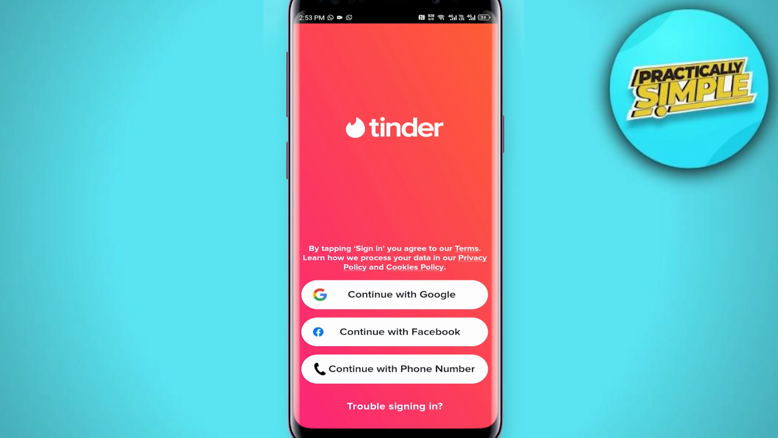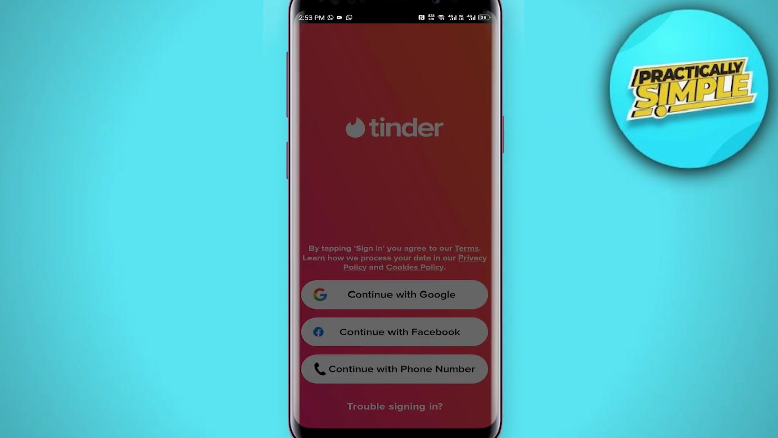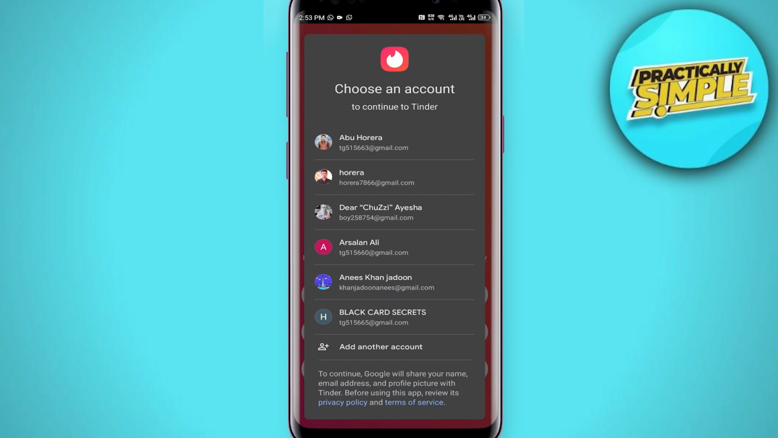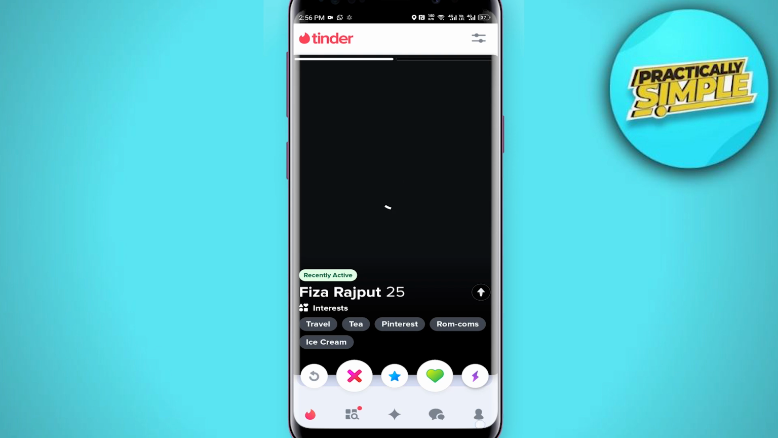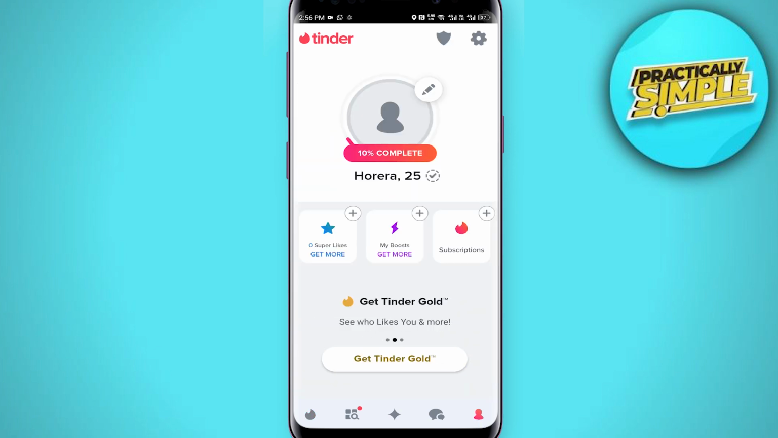Now once you have created your account, tap on this. And if you already have an account, tap on this, continue with Google, select your Gmail and it will log you in. So after logging in, first of all, we are going to move to our profile page, which means to complete our profile. When we come to our profile page here, first of all, you have to fill in all of your details and add your photos.